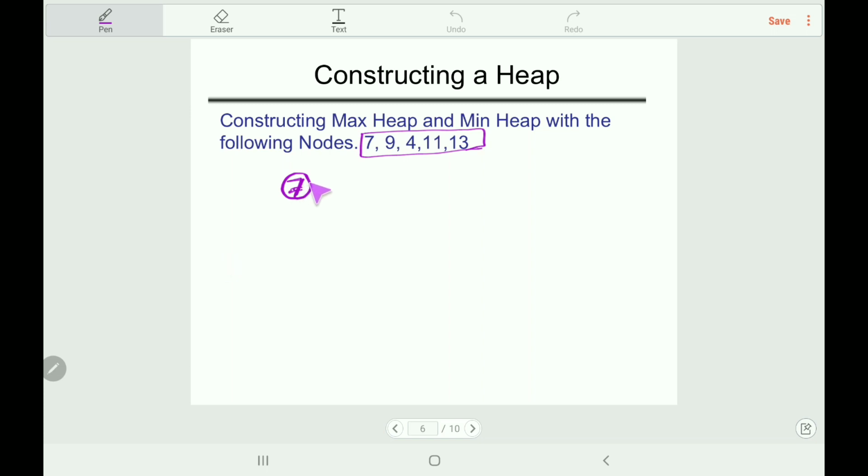So now we have only one node, which is 7. Then our next node is 9. So we should insert 9 here, as the left child of this root.